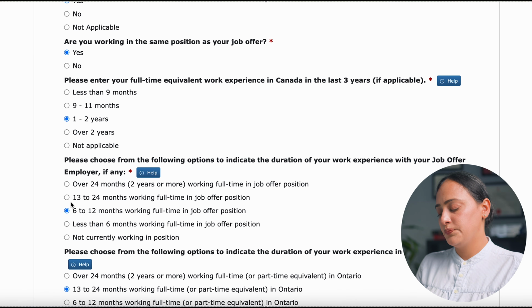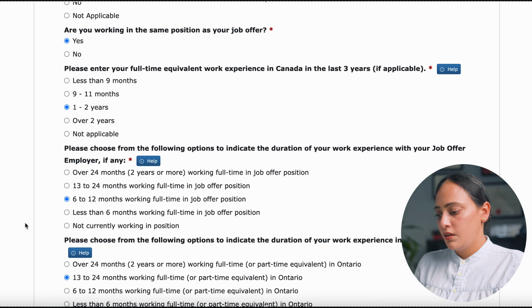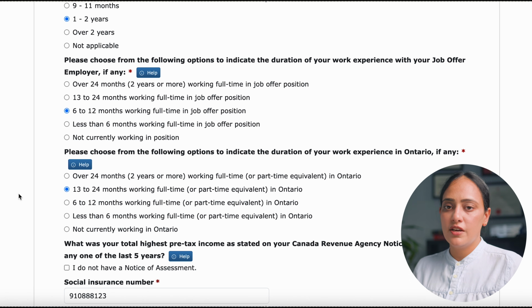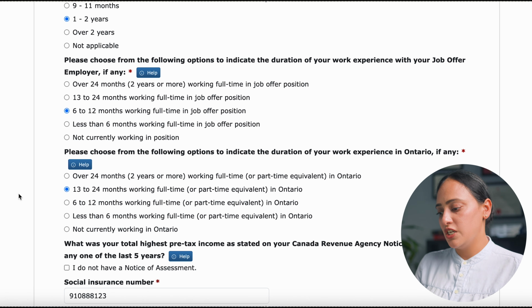And then coming on to next question, indicate the duration of your work experience with your job offer employer. So basically the employer which has submitted job offer for you. So just answer accordingly, like how much time it has been that you're working with the same employer. Indicate the duration of your work experience in Ontario. So your total work experience that you have completed in Ontario, just mention the duration of that experience.